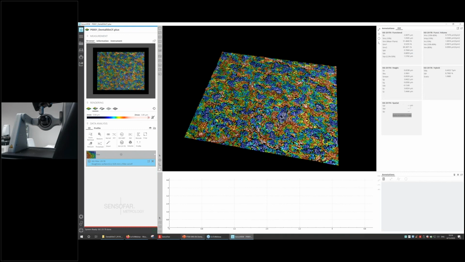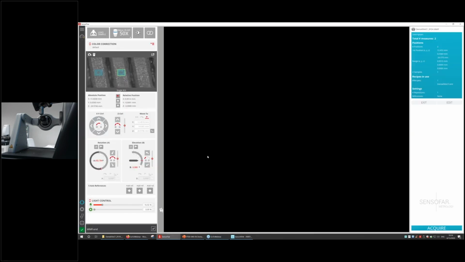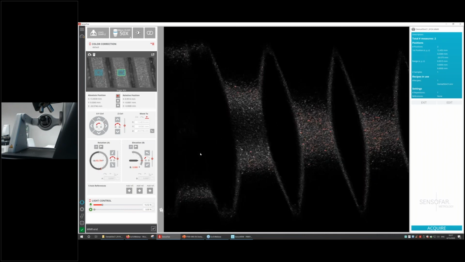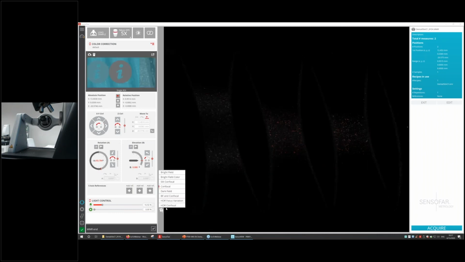Another thing I would like to show you. I'm going to switch to the 5x objective magnification and measure the shape. And I'm going to switch the technology also. As you will see, it's very straightforward and easy to do. So let's go to the 5x objective. Let's change the image mode. I'm going to use focus variation.